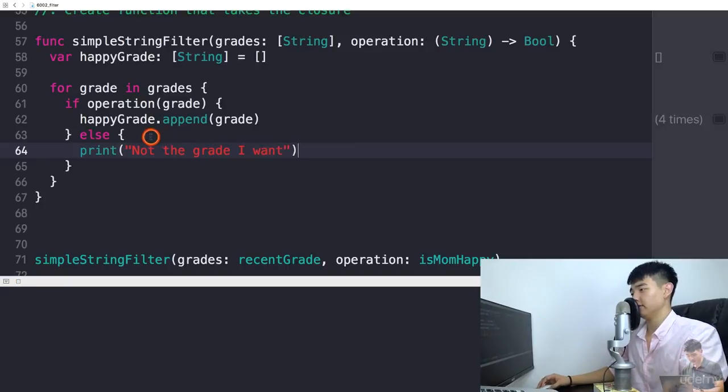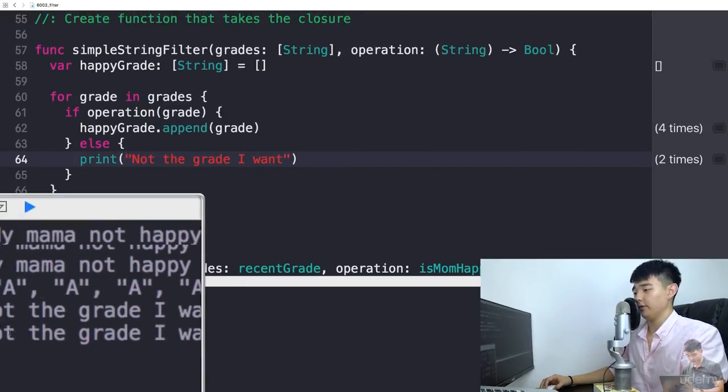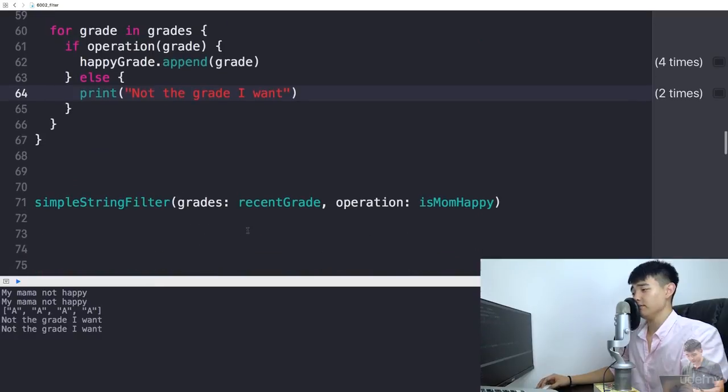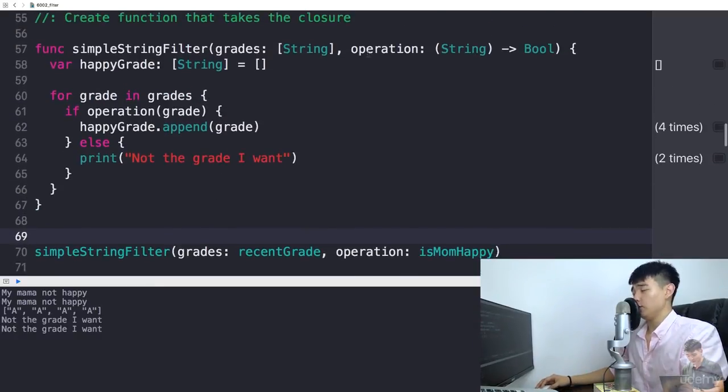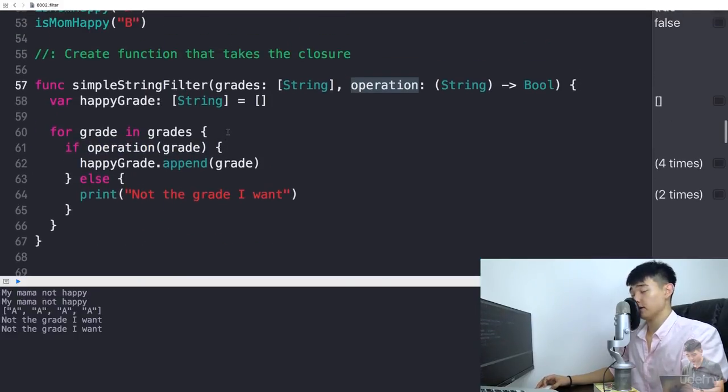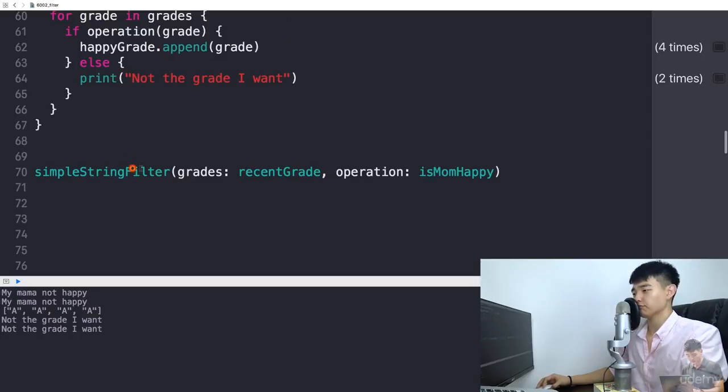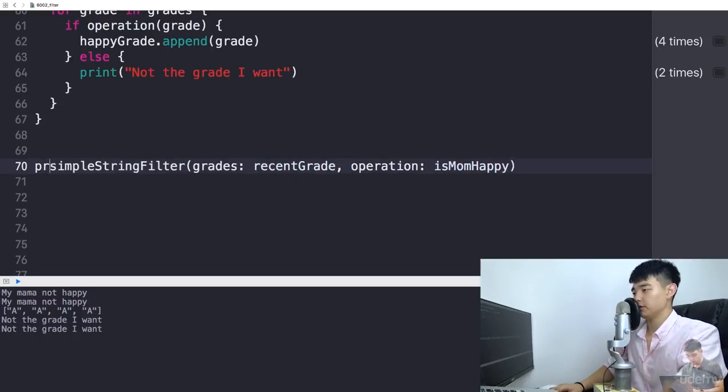Not the grade I want. Okay. This is functional programming. What you did here is you entered this operation block into this closure block, and then you're using this closure block within this function using a for loop. Okay. So now what's happening is, let's try to print this.